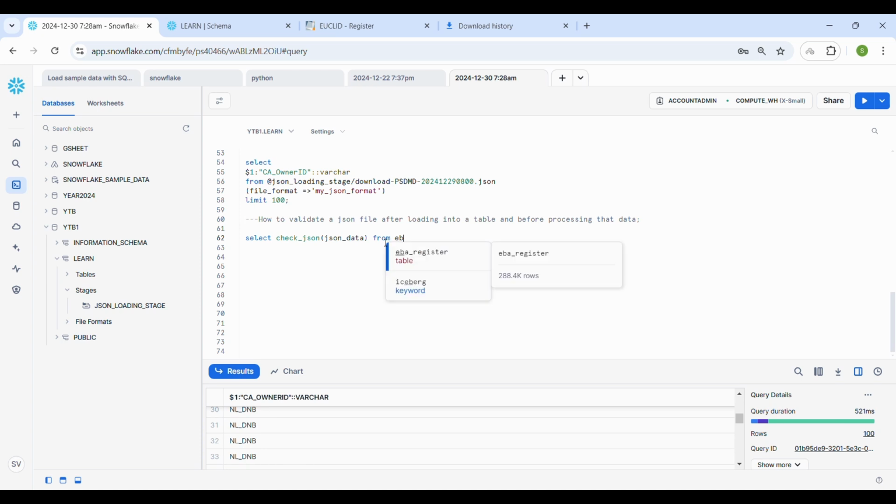From EBA_REGISTRY. So you see, when you run this command, it's going to check each and every object, each and every record in that particular table, and if it returns null, then it's good, right, as output.